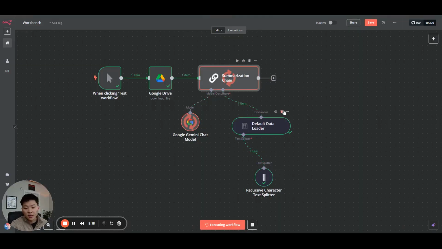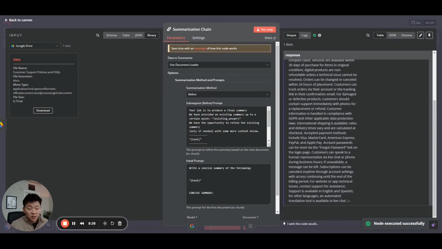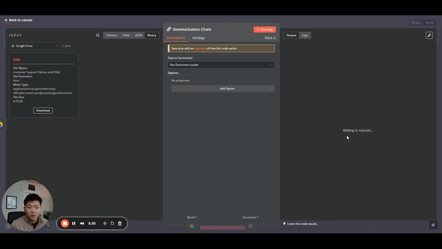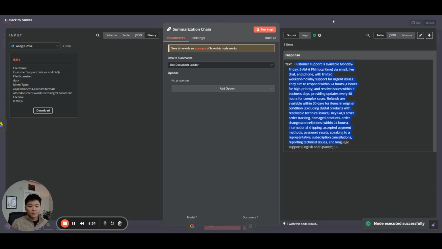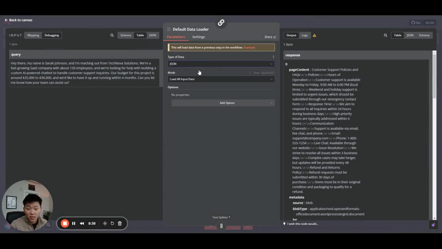And if we were to run this again, we're going to get a bit of a different summary here. And we're using refine. So that's even longer now. Yeah, a lot more detailed. We could change this back to reduce. Now it's shorter.